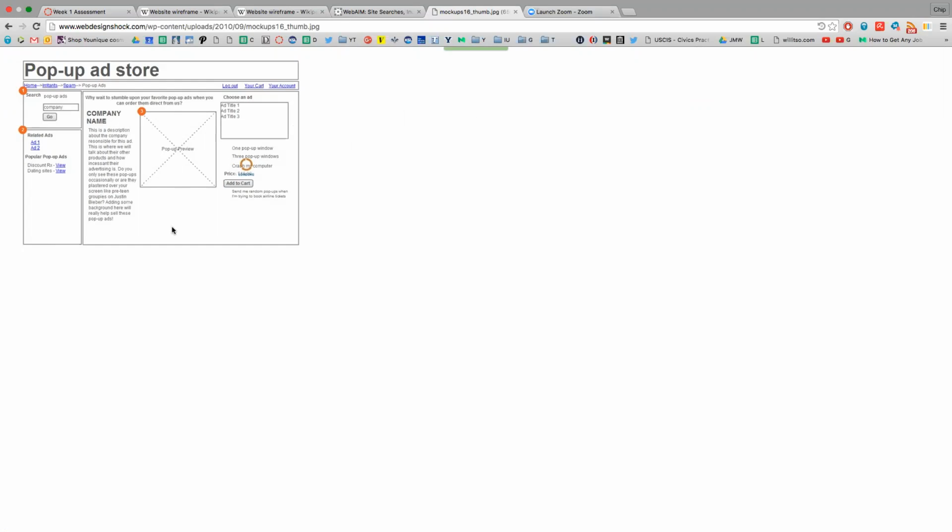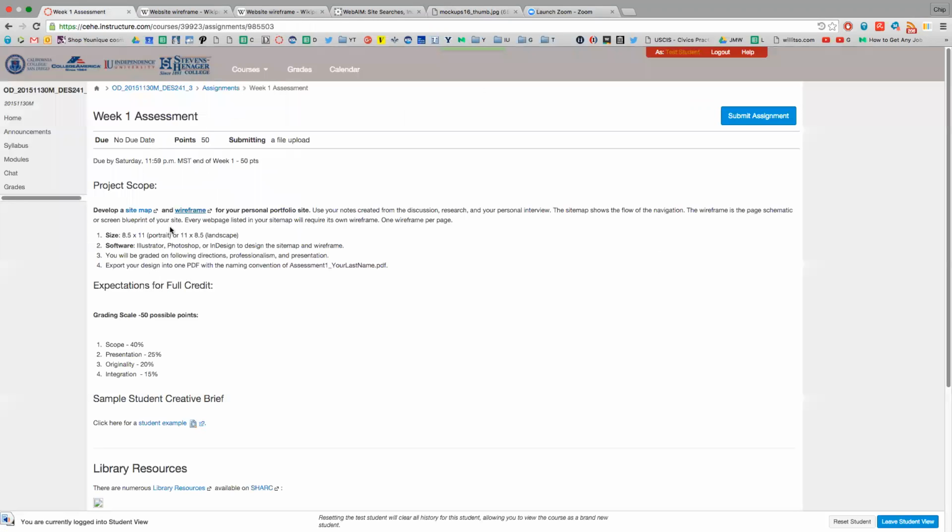So what tool do you think you'll use for this part of the assessment? Some of you may use Adobe Photoshop, some Illustrator. InDesign is also an option here.